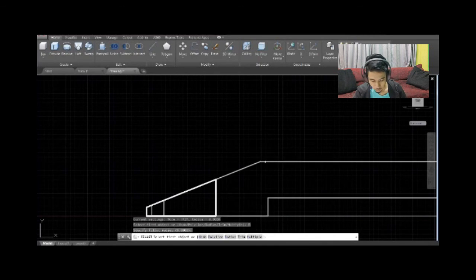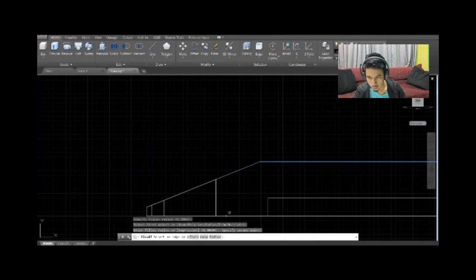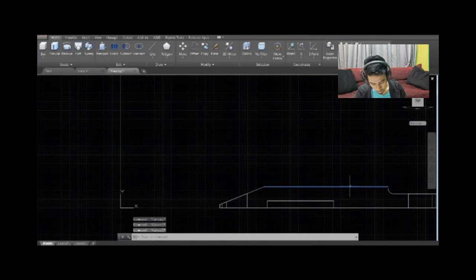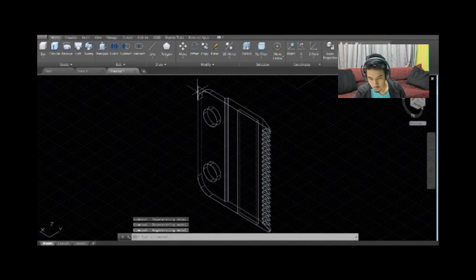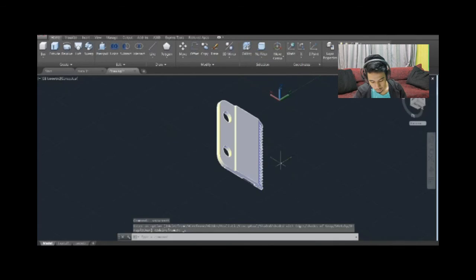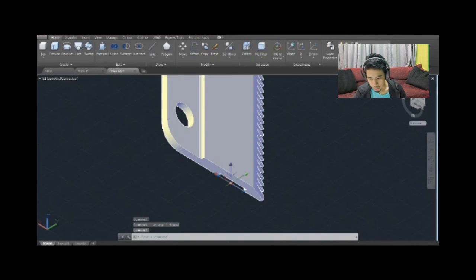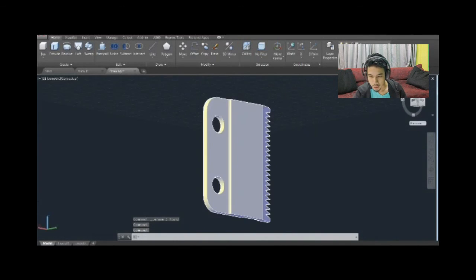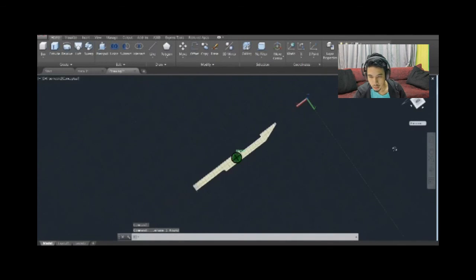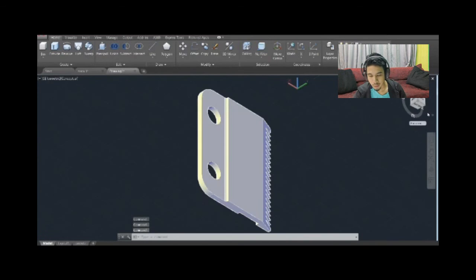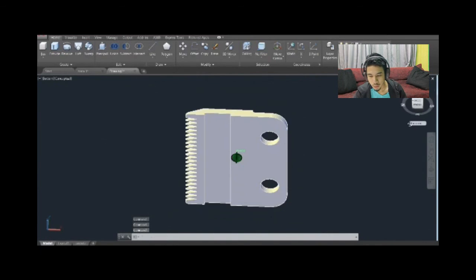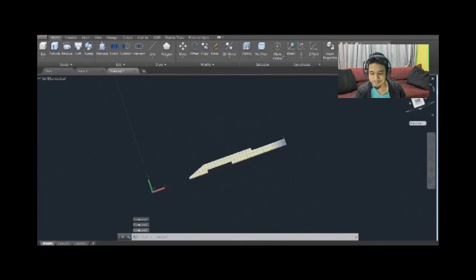To ensure our object looks just like the original one, I will show you that you need to go to the workspace and click on the visual style, then choose conceptual. At the visual style, you can also choose shaded, gray, and so on. So here it is, the conceptual.